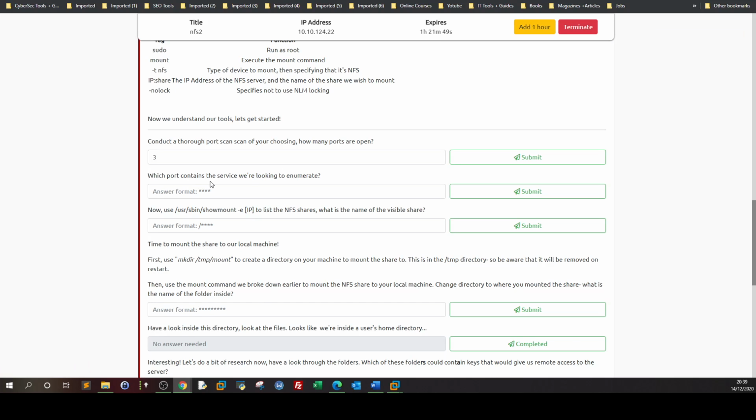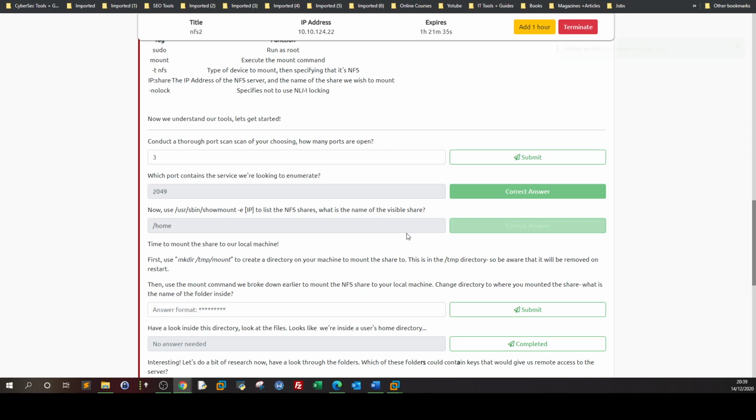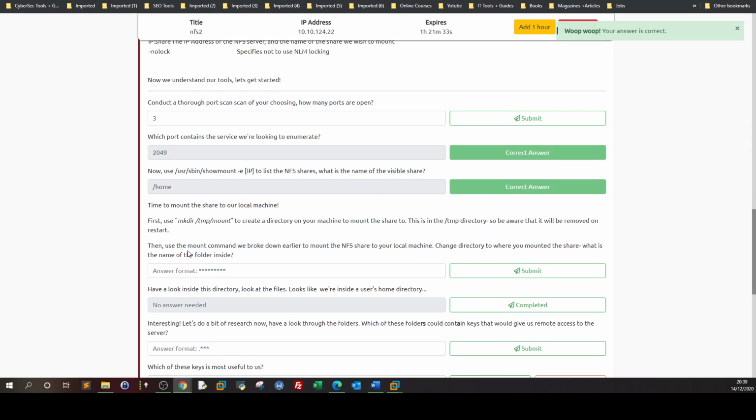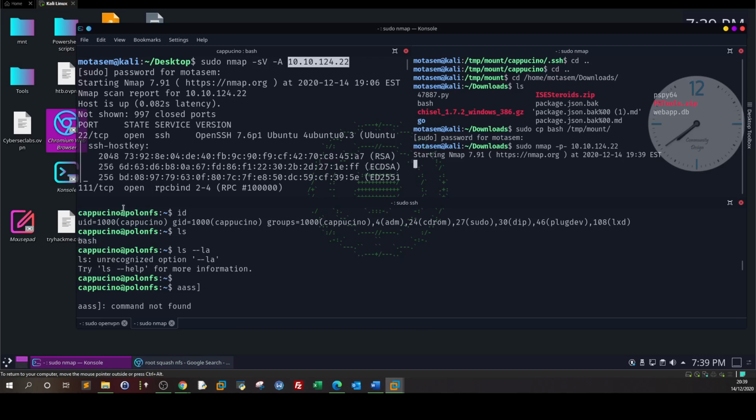Which port contains the service we're looking for? 2049. They mean the NFS. Now use showmount -e to list the NFS shares. What is the name of the visible share? It was home. Then use the mount command we broke down earlier to mount the NFS share to your local machine. Change directory to where you mounted the share. What is the name of the folder inside? Okay, it was cappuccino.